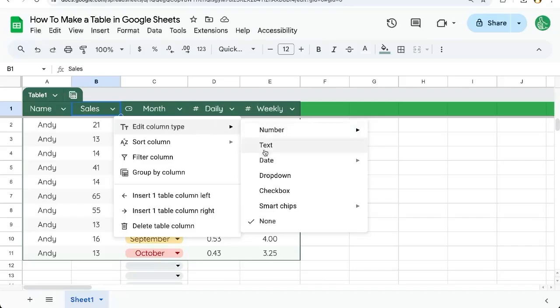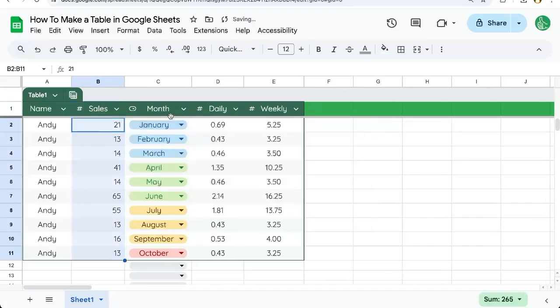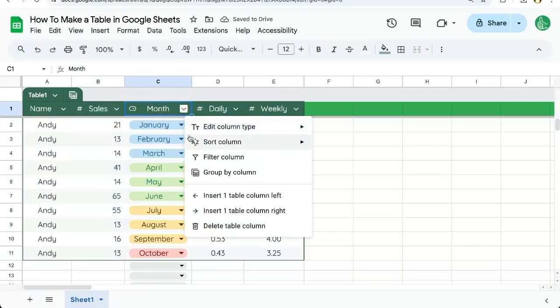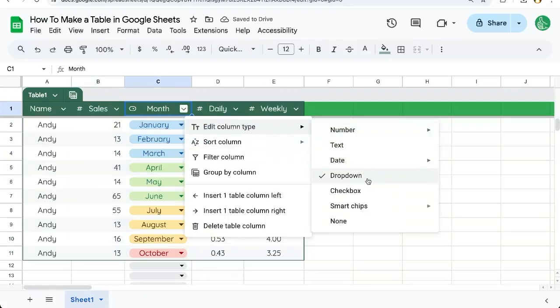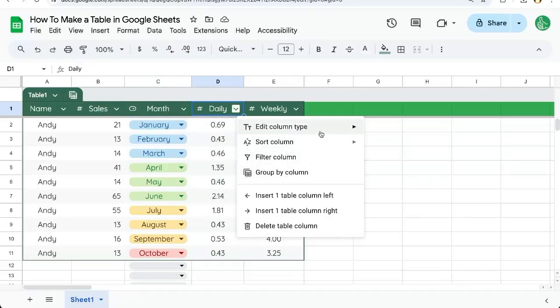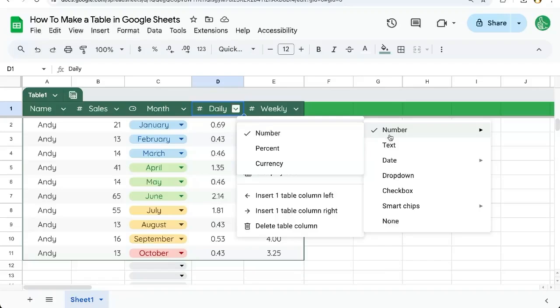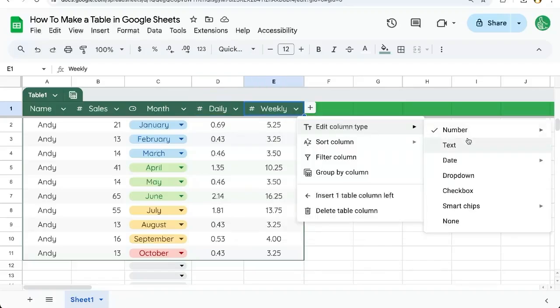Right now the column type is none, so we will have to select maybe number to get some cool data validation. Here you can see edit type is a drop down. That is because it was already a drop down. Daily edit column type is a number because it organically got that number. Here, column type is a number as well.